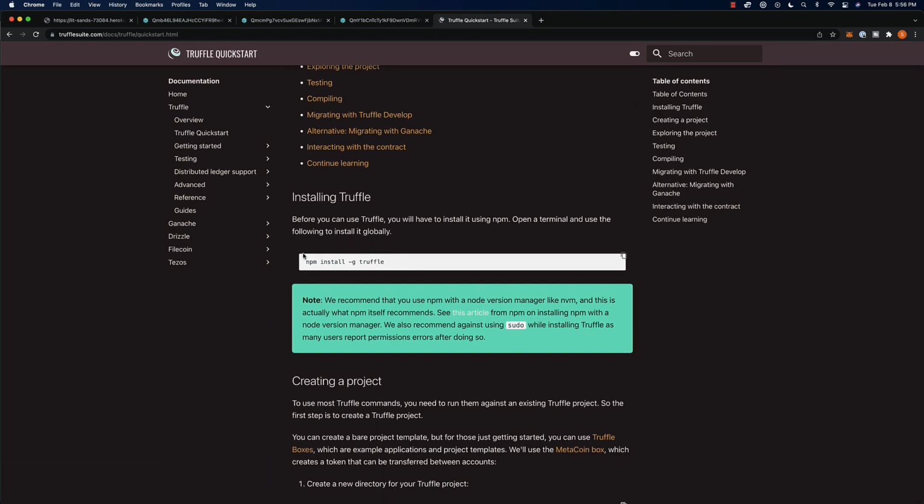npm install -g truffle. So essentially we're going to use this. You're going to need to have Node.js installed on your computer, and then you should have npm, and you should be able to install Truffle. So if we jump over into the terminal and we run npm install -g truffle, this will set up Truffle for us.